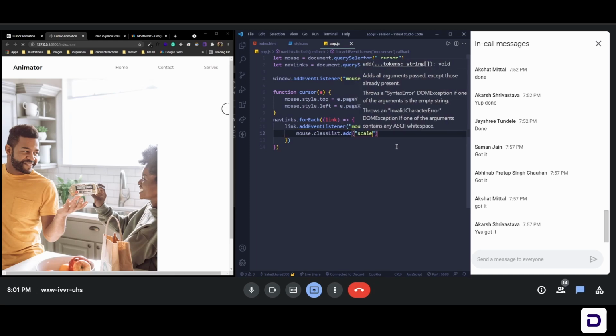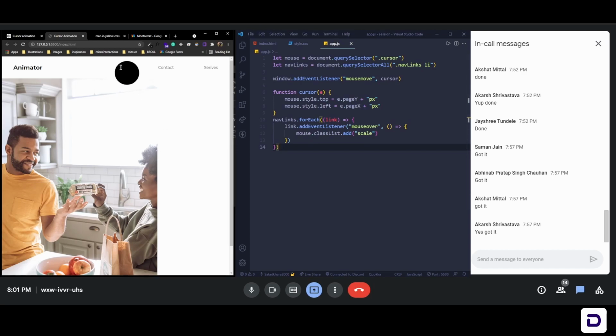So if I save it, and now if I go over any link, you see the class is added here, right? But if I leave that link, the class is not removed, so we have to remove that as well. But right now it works fine. So if I refresh it once again and go over here, and this works.